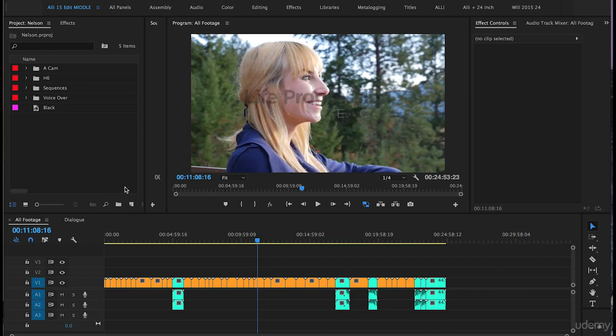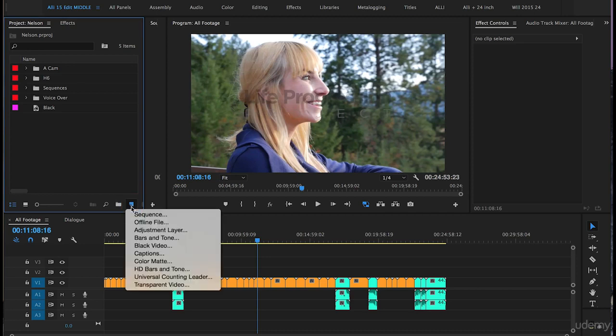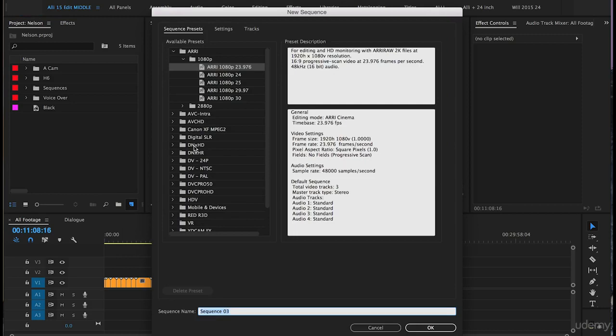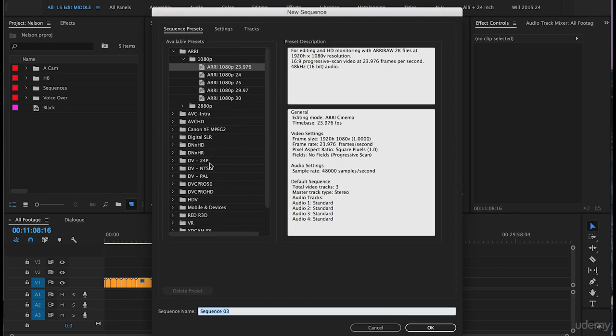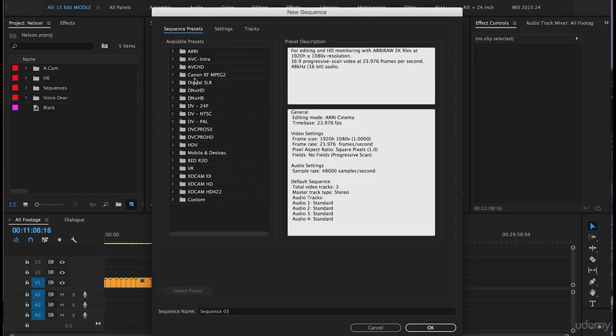So to save sequence presets, in our project panel on the left here, we will click on New Item, click on Sequence. And as you can see here, there are a bunch of presets already created for sequences. I'm just going to close the RE one there. And at the bottom, we have a folder called Custom.